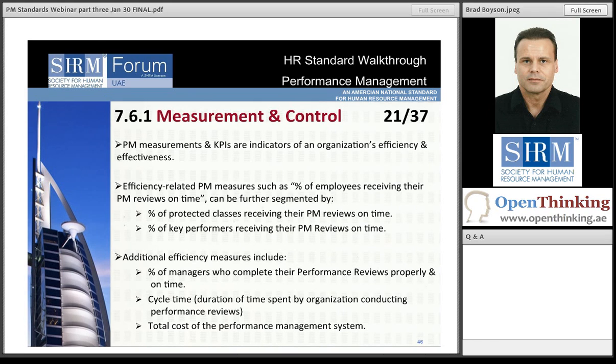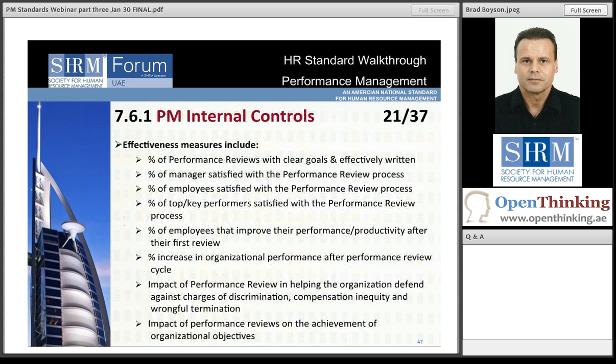Additional efficiency measures include percent of managers who complete their performance reviews properly and on time, cycle time, that is, the duration of time spent by the organization conducting performance reviews, and total cost of the performance management system.